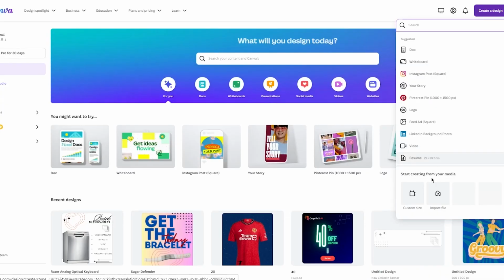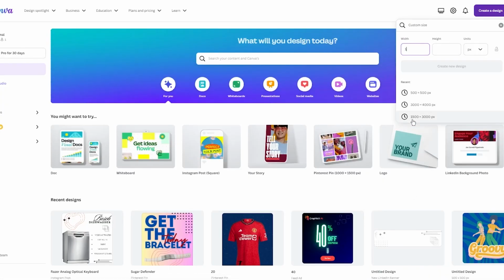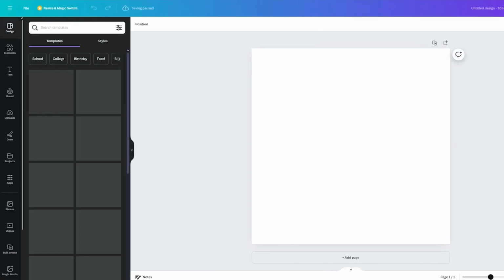So I'm going to come here. We're going to come to create a design. We're going to go to custom ratio, and I'm going to go with 1080 by 1080. There we go. And we're going to click on create new design. Now, once you click on create new design, as you can see, an untitled design like this loads up.